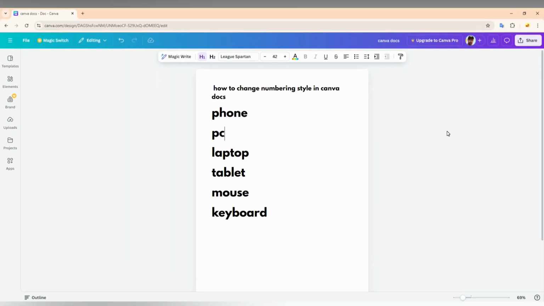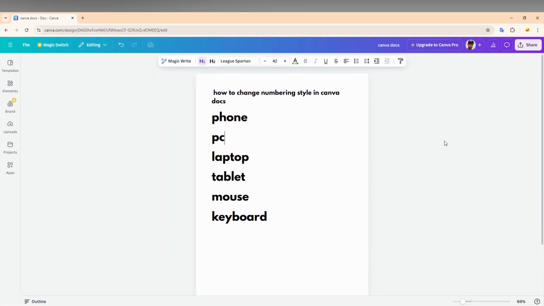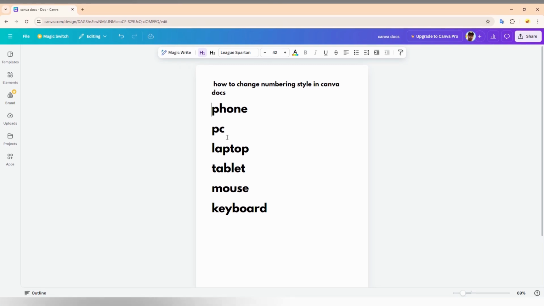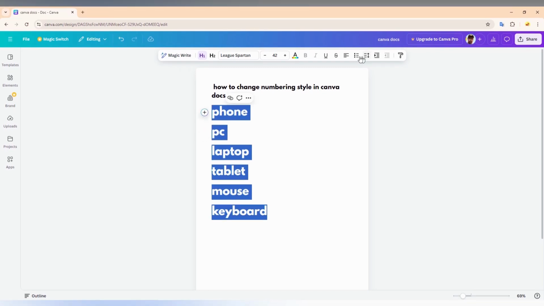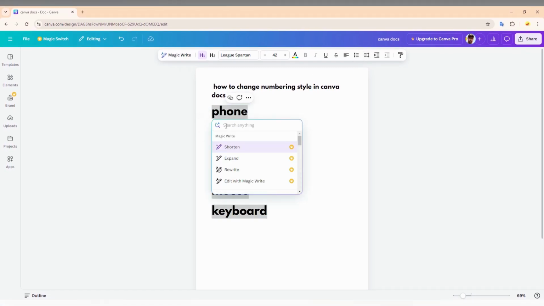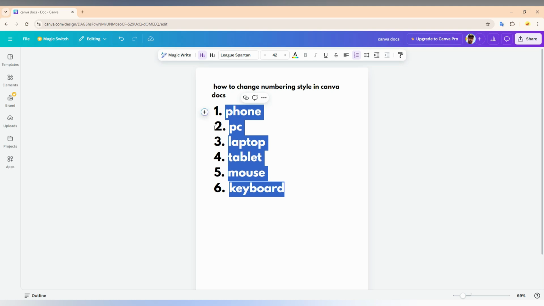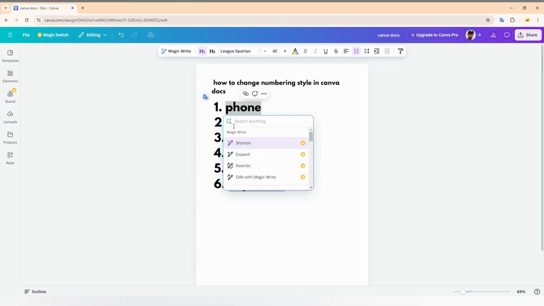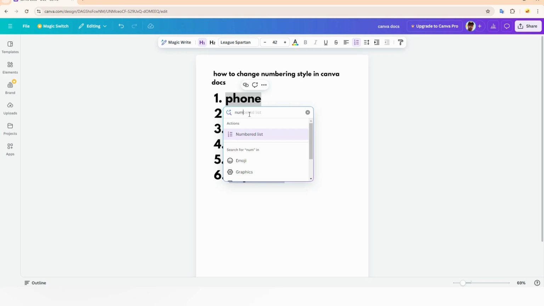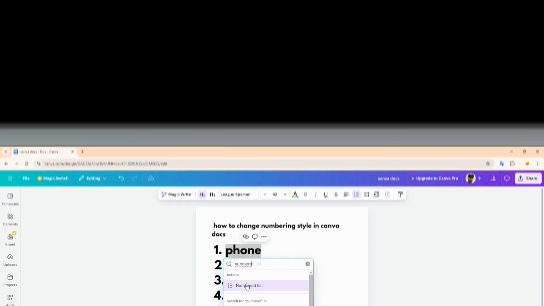So how to change the numbering style in Canva docs on your computer. For an example, I'm just going to add numbering here. If I click on the numbering list, it only shows this numbering. So you just need to change the numbering style. You need to use this trick to change the numbering style in Canva docs.